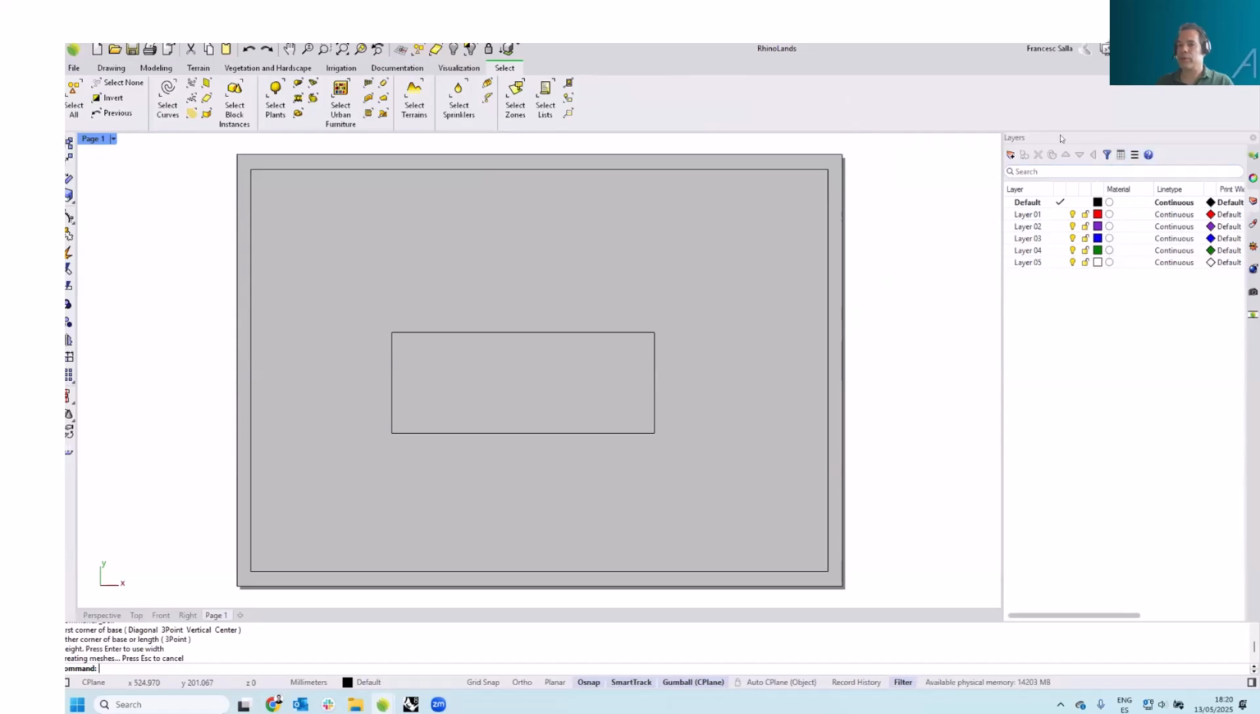But I want to show you here this layers panel. Again, this is also a similar tool that we can find in AutoCAD to organize the geometry by layers, so we can switch them on or off. We can assign attributes, materials, line types, print widths, etc. from this dialog. So you will find it very easy to use also in RhinoLands.